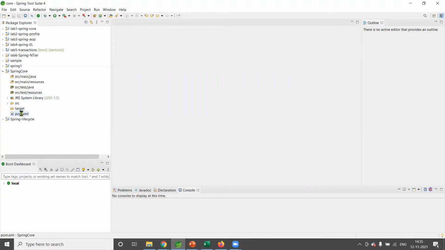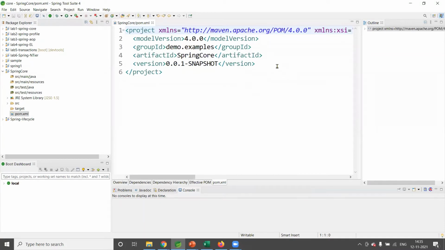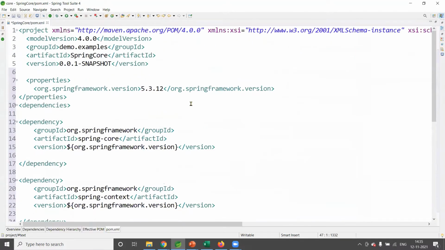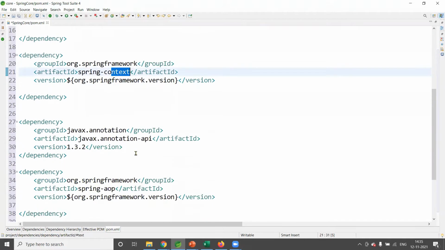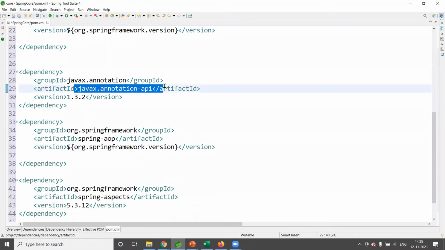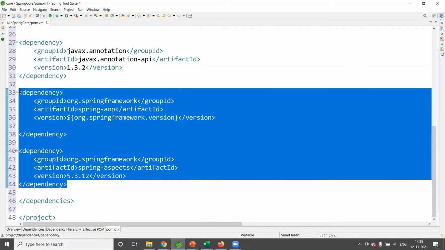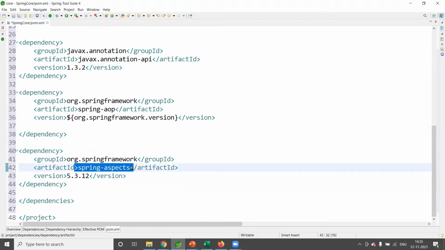So let me go to pom.xml. Here only the default tags are displayed, so inside this, let me put all the dependencies. What are the dependencies here? We have Spring version 5.3.12. Then similarly, Spring core dependency, Spring context dependency. JavaX annotation API is mainly for @PostConstruct and @PreDestroy methods, we can use it. Similarly, there's Spring AOP and Spring aspects. This is mainly from an AOP point of view, especially Spring aspects for AspectJ annotations, we can use it.